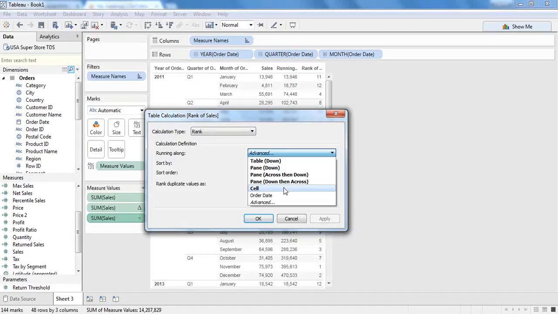Then we can say cell also, it is applicable for an independent cell. It makes sense for some types of calculations, which we will discuss. Then we can choose dimensions also. In this case we have only one dimension, so it doesn't make sense. In one dimension we have used different granularities, year, quarter or month, but we choose only order date.